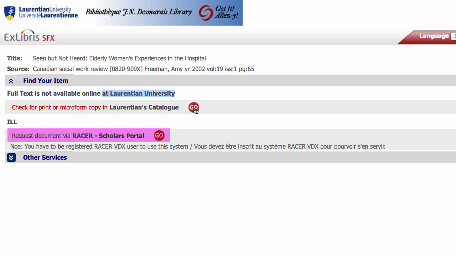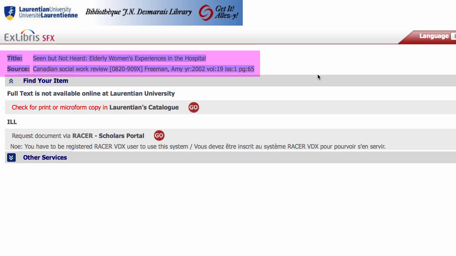You should always try checking for a print version first before you make an interlibrary loan request, because if we happen to have the journal in print, your RACER request will be turned down and you'll have wasted your time. I'd like to point out that every time you click the Get It at Laurentian button, the particular information about the article you requested is listed at the top of this box. This may come in handy.